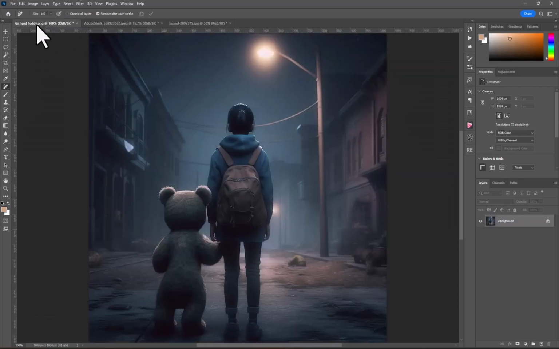Okay, let's go to another one. Now this is an AI, this is a Midjourney. And I want to get rid of the little girl and her teddy bear, even though it's cute, because I just want the backplate, the background. And so I'm going to go ahead and get rid of the little girl and the teddy bear.